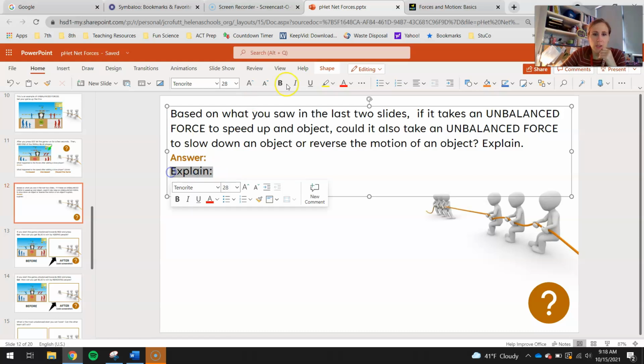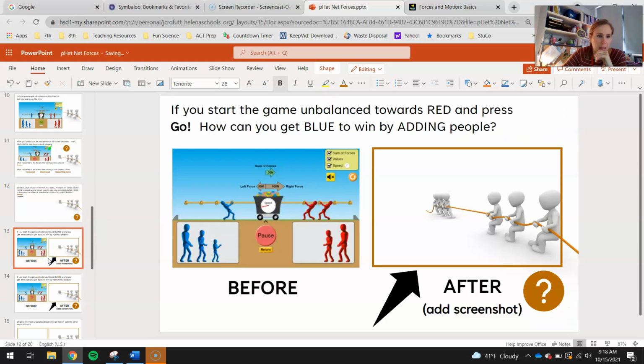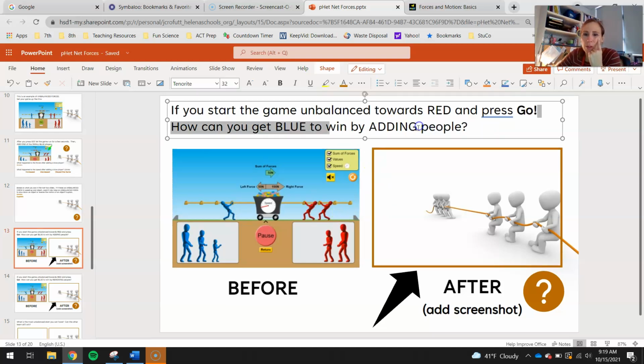So what you guys are going to do, you're going to set up your little guys so they're unbalanced. So if you start the game unbalanced towards red, it could look like this. Set it up so there's 2 little red guys on the right, it's unbalanced, and 1 blue guy on the left. How can you get the blue to win? By adding people. You get to decide whether you're adding blue people or red people, but your goal is to get the blue team to win. Once you have figured that out, go ahead and screenshot that and put it in the after spot.